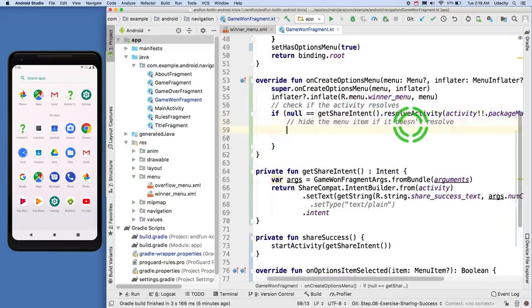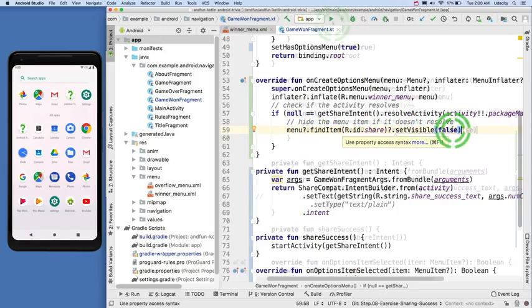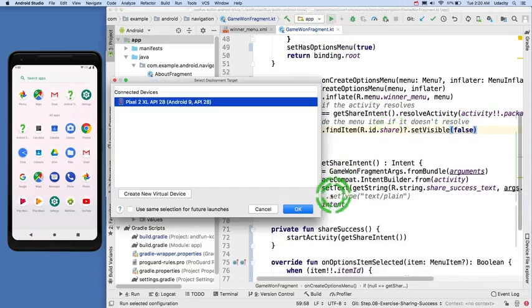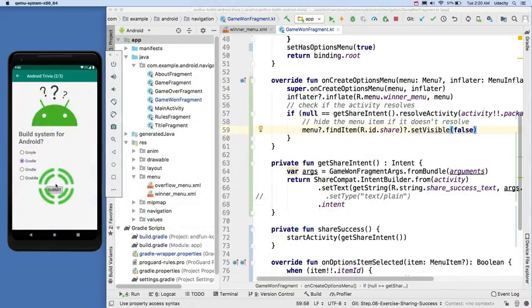We could have also just avoided inflating our menu, but this keeps things functional if we want to add additional items at a later date. To do that, similar to finding views by ID, we can ask the menu to find a menu item by ID using findItem, and then set the menu item's visibility to false. Now, when we run the app, the share icon will be gone from the winner screen.